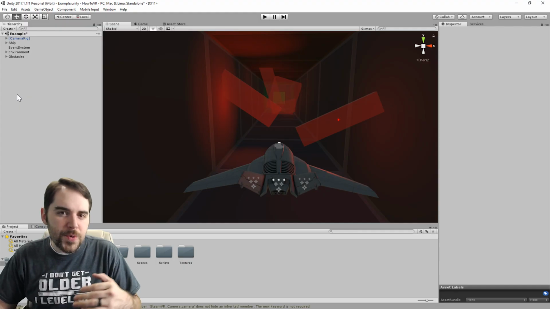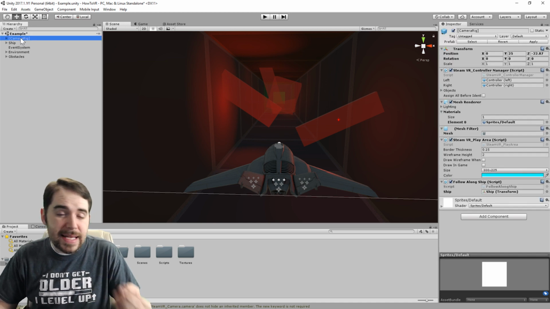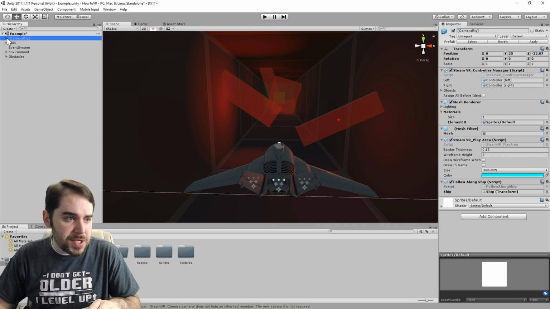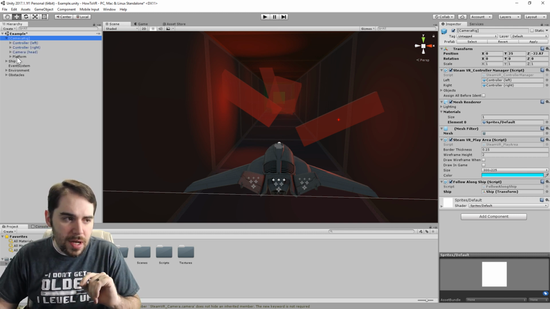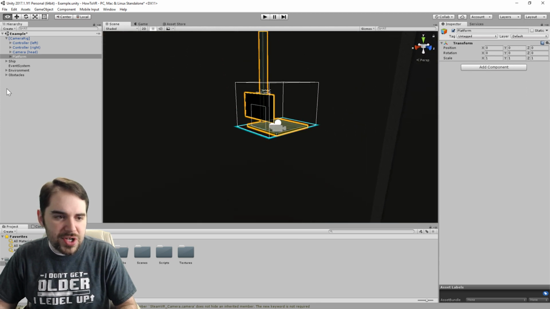All right, so let's walk through the hierarchy and just sort of describe what the objects are and why they are there. So starting off with the camera rig, this is the exact same thing that we talked about whenever we were importing SteamVR Raw. Nothing else has changed in here except for the addition of the platform. So if we're looking at this, this is the actual thing that you're standing on.